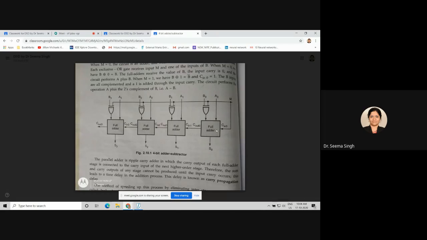So this circuit becomes a circuit of 4-bit adder as well as subtractor with the capability of changing its mode with this M equal to 0 adder, M equal to 1 subtractor. So this is your 4-bit parallel adder subtractor circuit. And you can see this carry is rippling from LSB to MSB. So this is a ripple carry adder and subtractor. Is this ripple carry adder subtractor clear to all of you now?